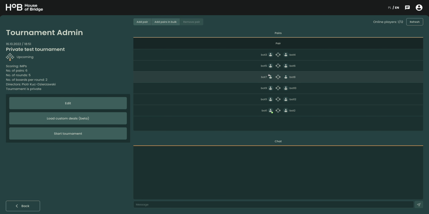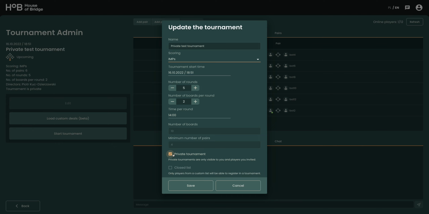So out of my 12 players, only one, bot 1, is online, but that's all right for our test purposes. And again, to summarize, if the tournament is private, now only 13 people are able to see it, 12 participants for now, and myself as a tournament director. And of course, such a tournament can always be made public to open registration to anyone else.